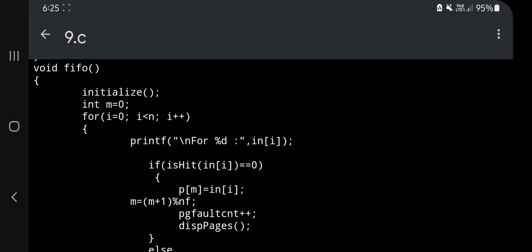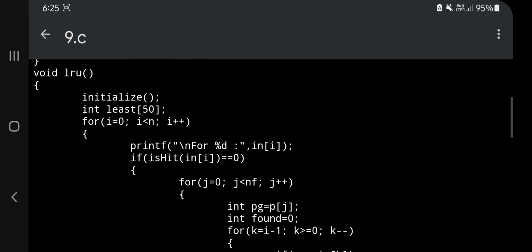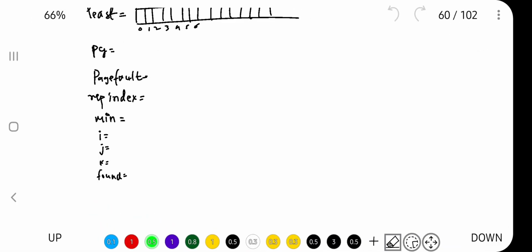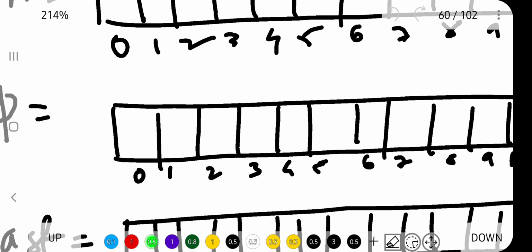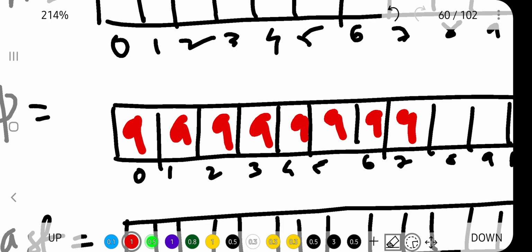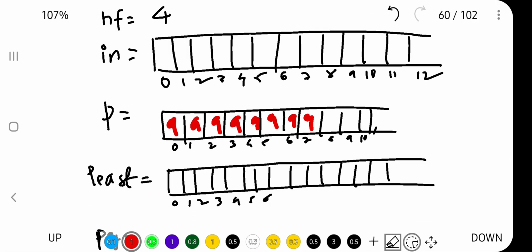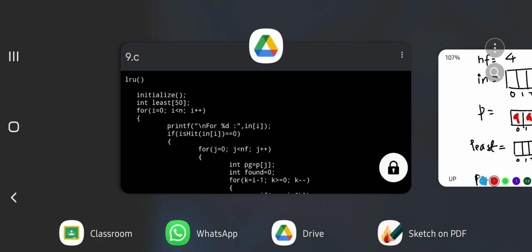So comparatively LRU is a bit more difficult than FIFO. What's actually happening in LRU is, first we will initialize the array. Okay, so let's do the initialization part. If you remember what happens in the initialization part, you'll be marking this as 9999, right? So I'm just writing here 999. It will keep on writing 999, and this is the content of p. That's what the initialization function does.